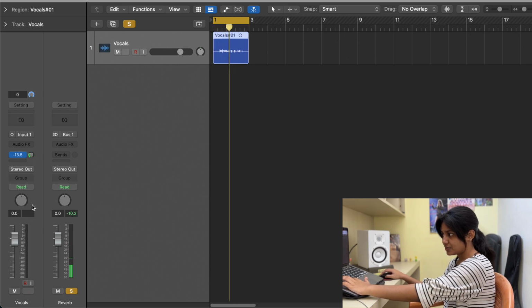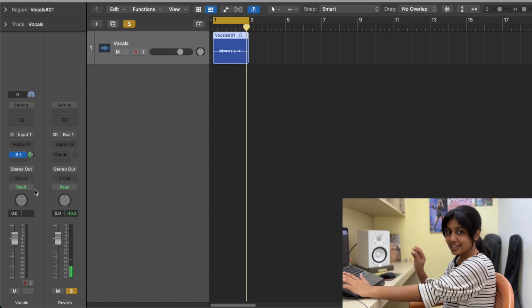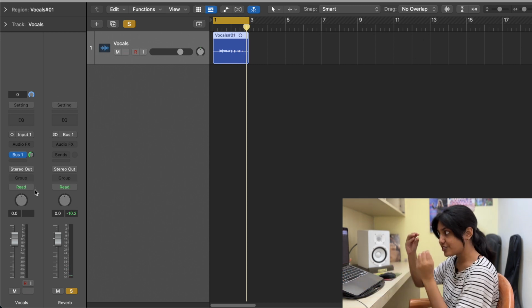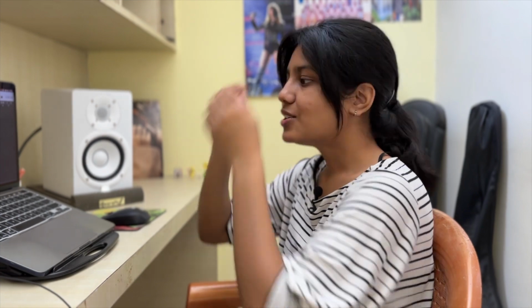This is a video on bus tracks in Logic Pro. So that's how I'm able to control the level of signal sent to the bus track. So why does this give you an advantage, especially when you add plugins like reverb and delay?